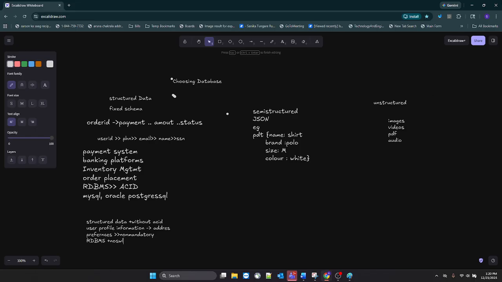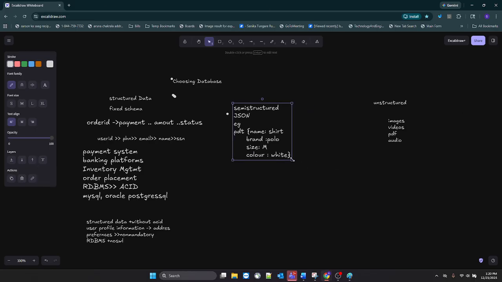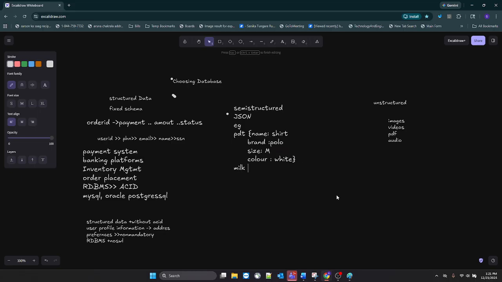Now let's talk about semi-structured data with lots of attributes, like shirt size. In the system design of Amazon, you have a product name, or someone buying milk with a quantity. So milk has an attribute of quantity, like in liters. Then it will also have another attribute of brand, like which brand of milk you are using.